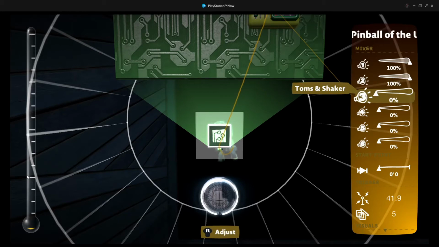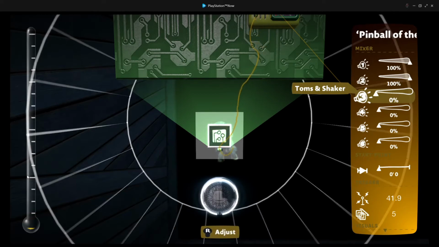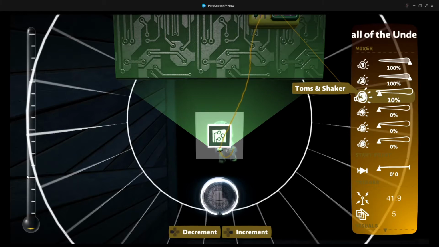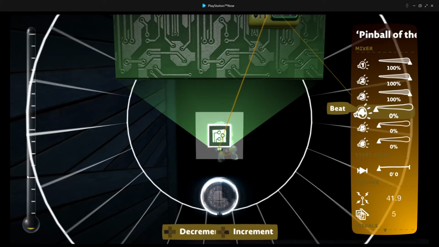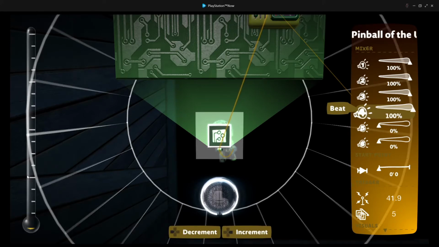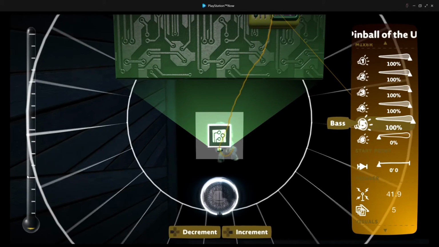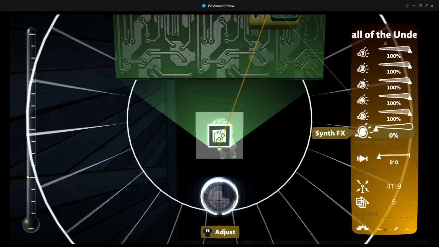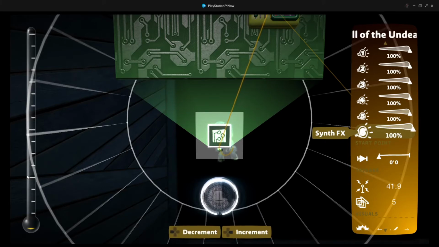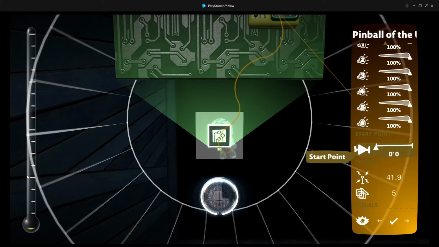And then we have the toms and whatever the hell that word is, hakes, I think. I am blind, please cut me some slack. But if we turn that up to 100%, we've got even more instruments. And then there's the beat. The bass line. And the synth track. And then we have our start point.